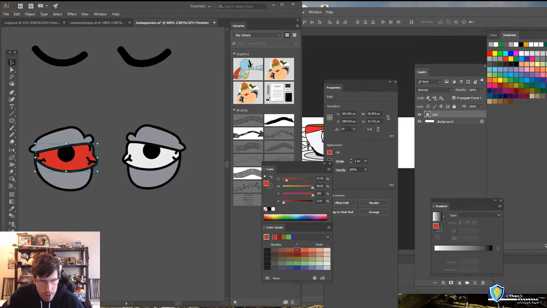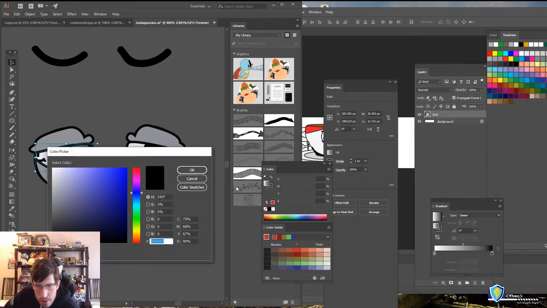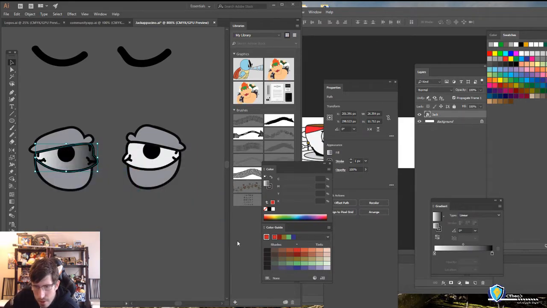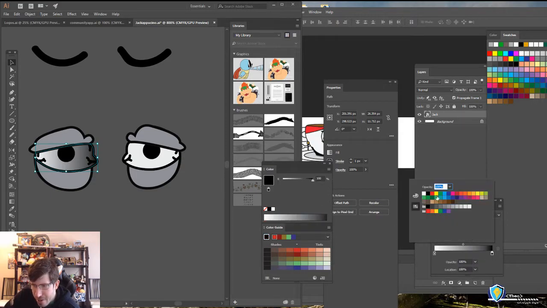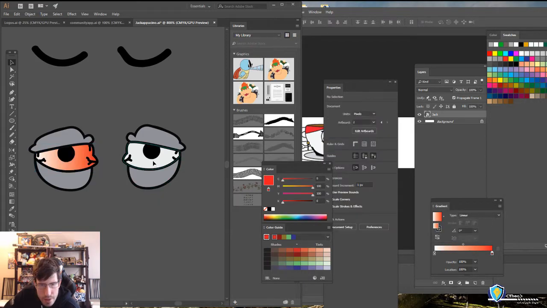Get the gradient going, because I think the gradient would look good for this. And open this up here. Let's see. Okay, the gradient is over here. Okay, that's why I couldn't get it. It's over there. So let's go ahead and add this here.